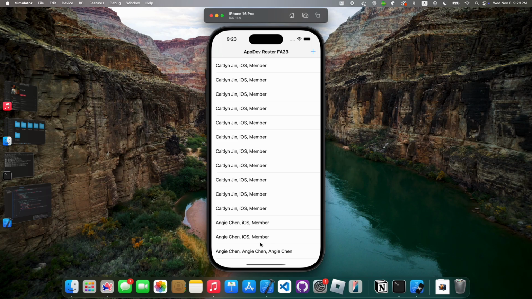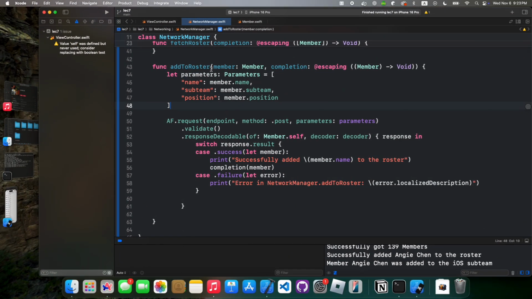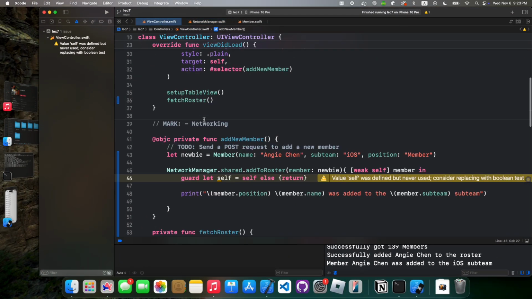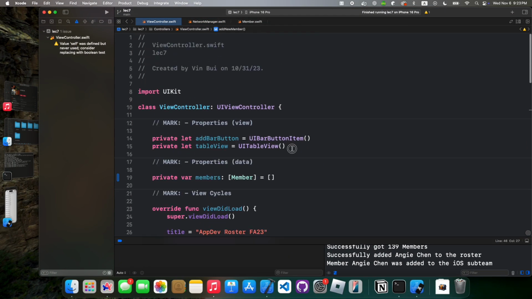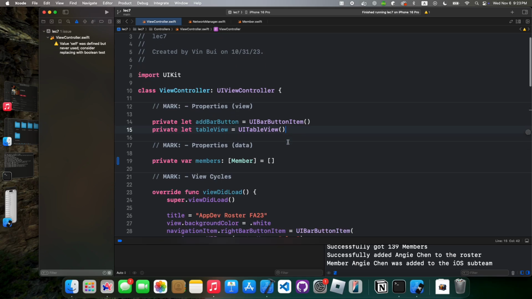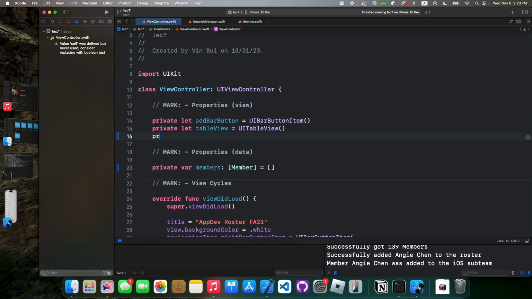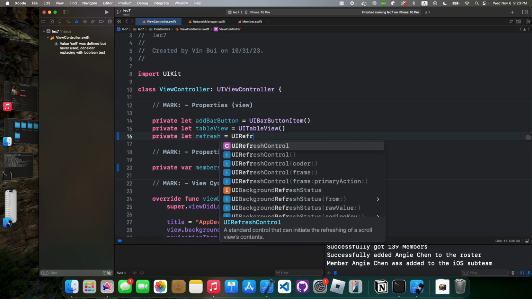So what we want to do now is go to the view controller. And we want to define a new property, and it's going to be a buffer, like a spinning symbol, that when you swipe down it's going to spin and then tell you, okay, now you can look at the bottom and see this new member is added. So at the top of the view controller, define a new property called refresh, and it's going to be UI refresh control.